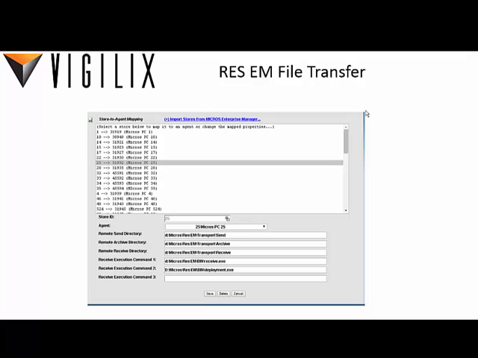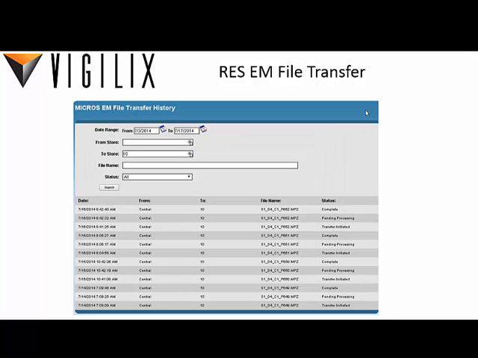Vigilix will automatically be monitoring both at the EM server and each of the stores the send and receive directories, and will move the files and execute the commands specified to process those files for EM, and it will do it in real time. And so as changes are made, those files will get moved out. And there's a history so you can see what's happening.